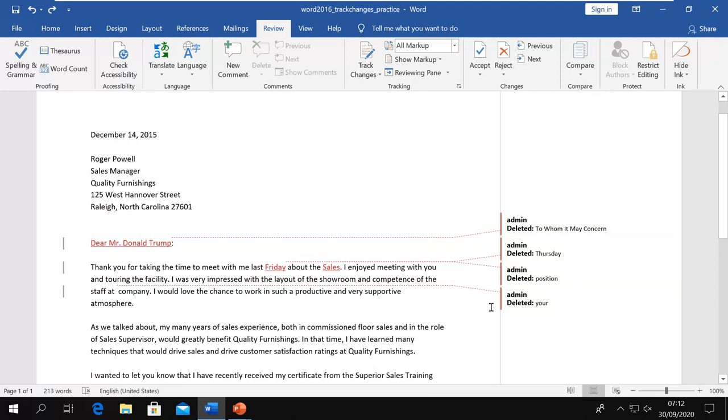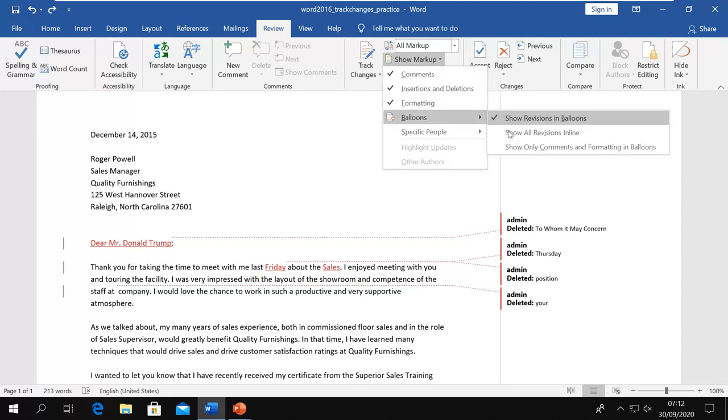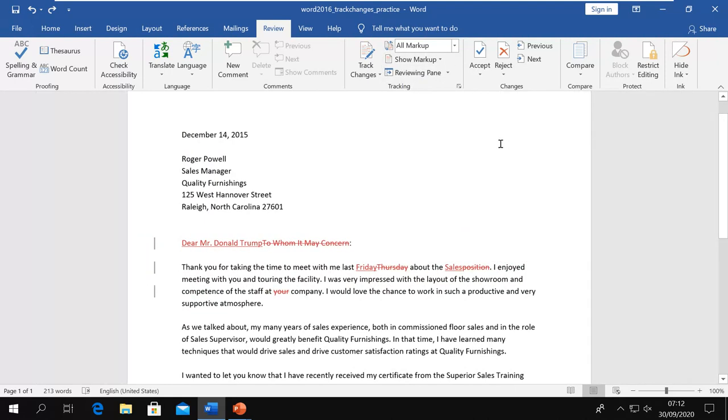Now if you don't want to see this, then you can go again to show markup, balloons, and go back to default, so it is removed.